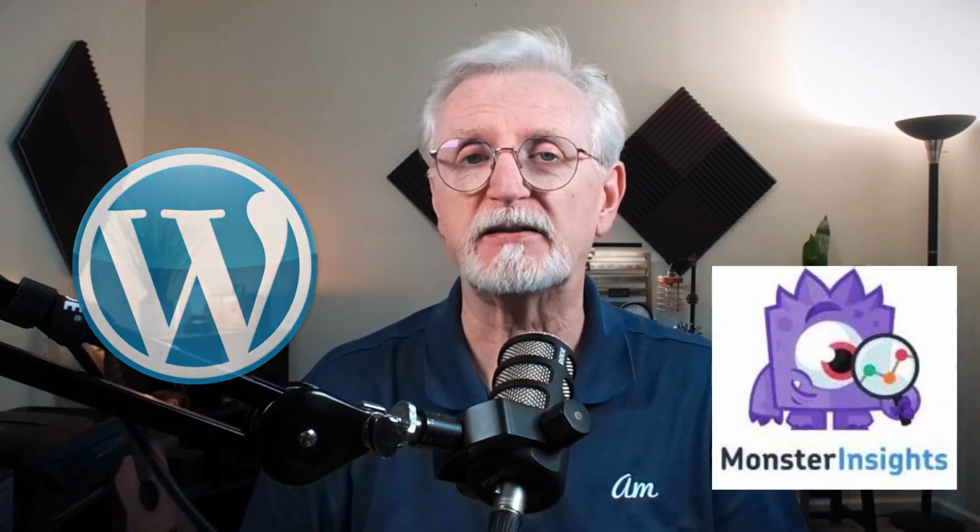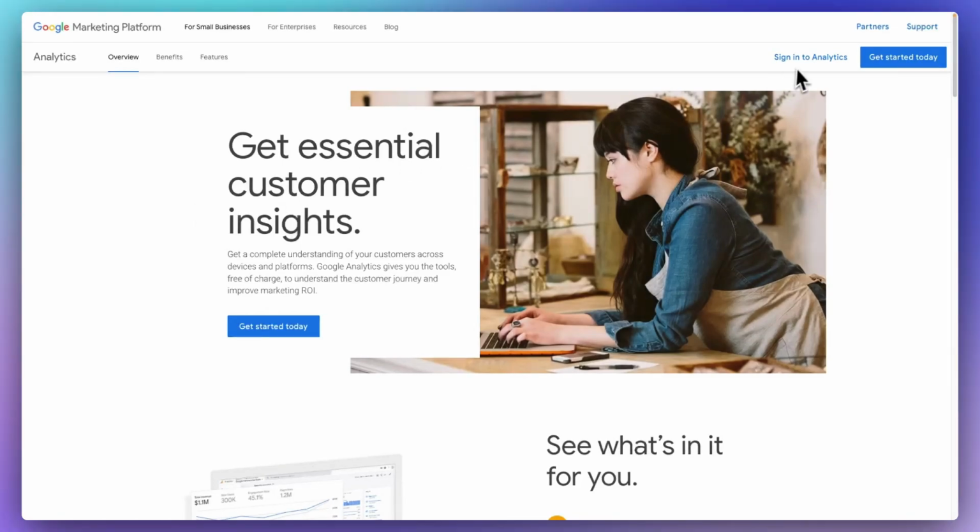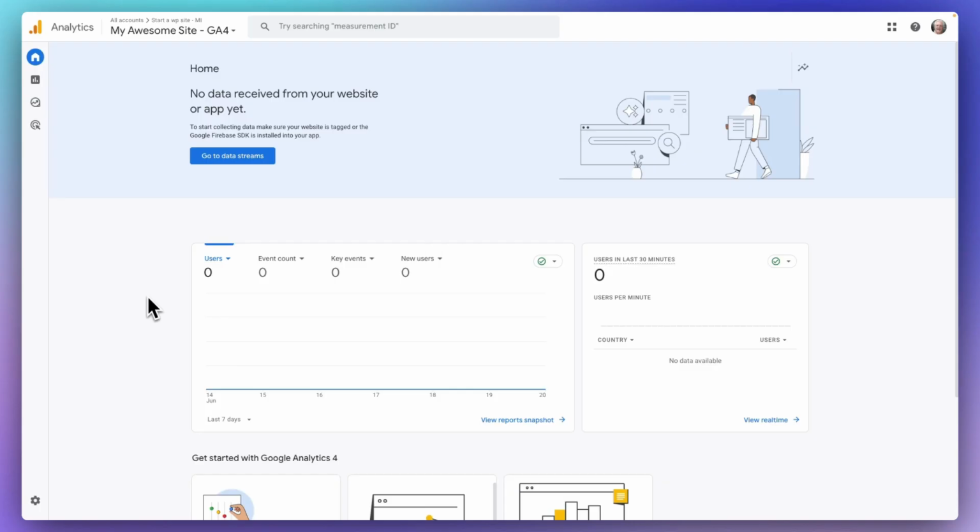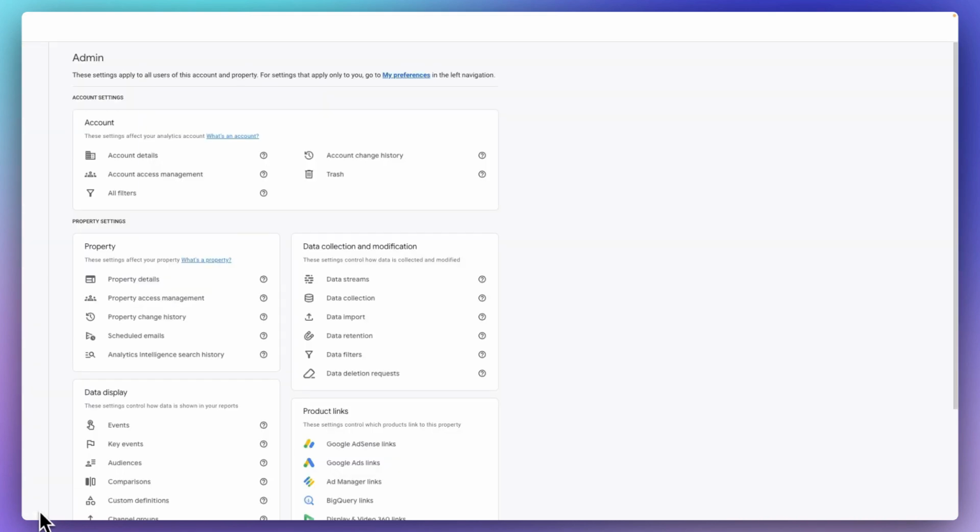Here's how to add a Google Analytics property if you're using WordPress and MonsterInsights. The first thing you want to do is go to your Google Analytics account and click the Sign into Analytics link. Next, click the admin cog in the lower left corner of the screen.